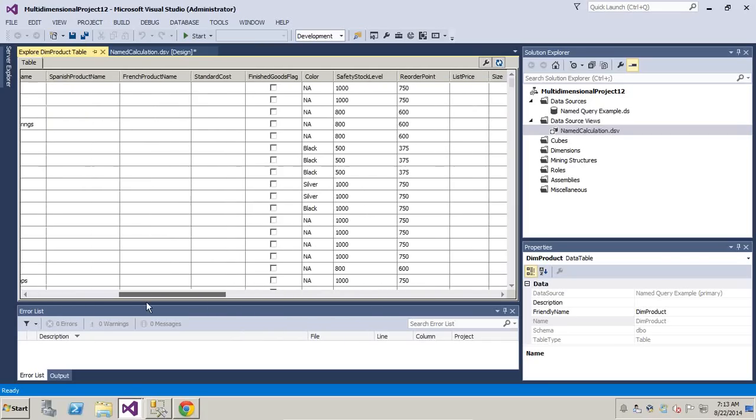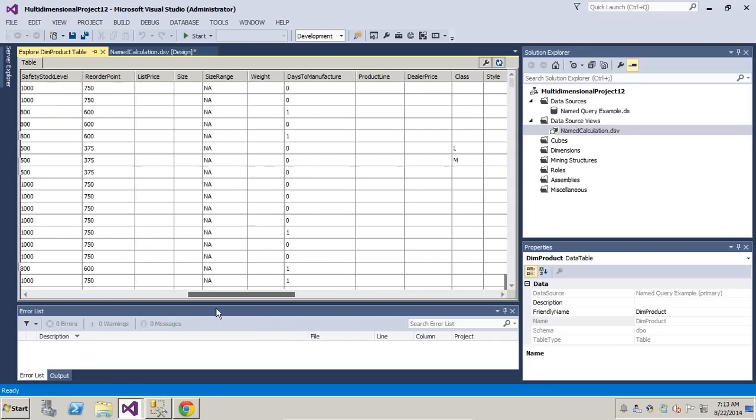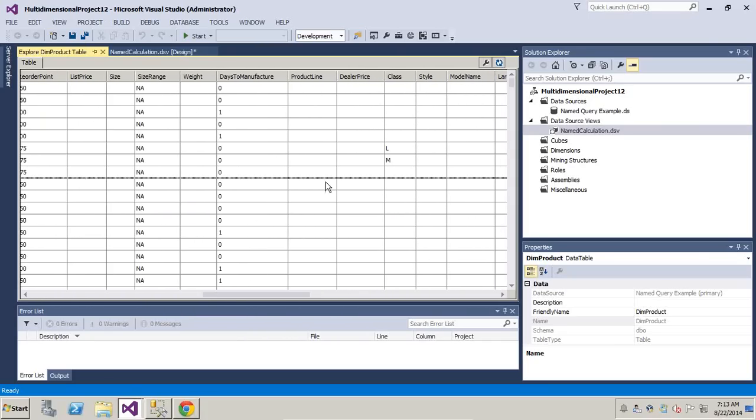Seems to be somewhere here only. Product line, right? And it's a one character word. I would like to display a complete expression. So I'll create my named calculation on top of product line.